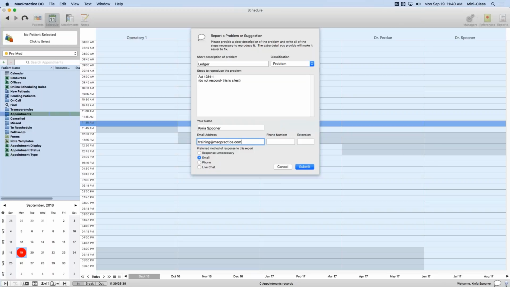You'll notice the phone number is not a required field. If you are working from a back room or moving all over the office, you can have the support rep call your cell phone, or if you have a specific extension, go ahead and fill in that field. If left blank, the support rep will simply call you at the office line.